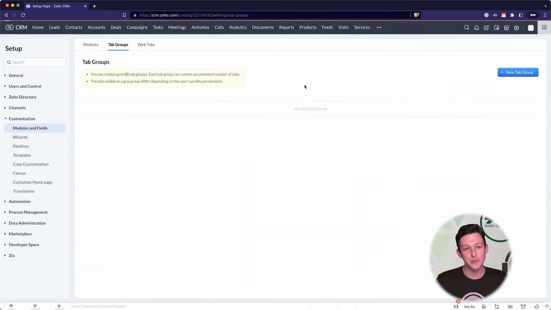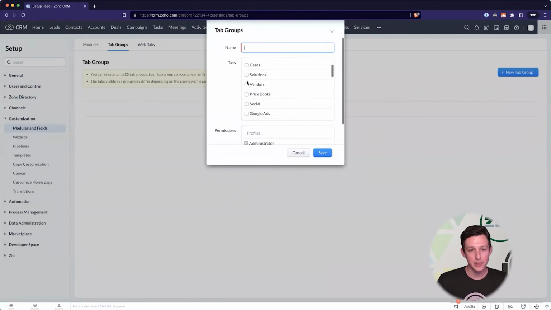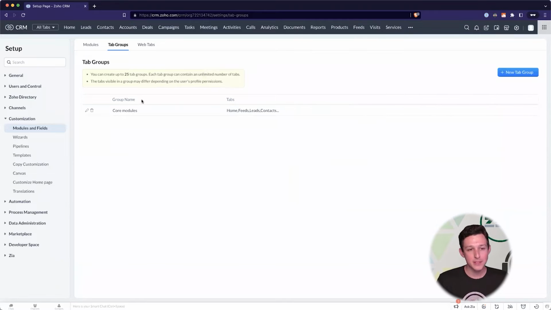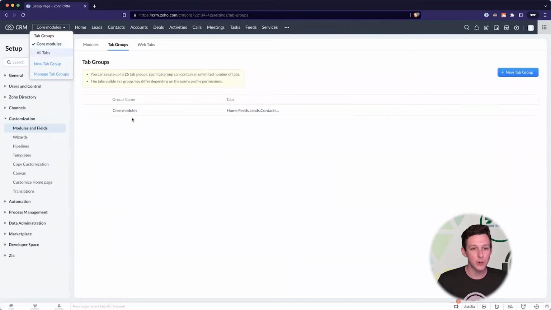So I'm going to add a new tab group. I'm going to pull in just the good stuff and I'm going to call it core modules. The core modules here, as we would probably define them in CRM, are leads, contacts, accounts, deals, and let's say activities. And now that I've added this core modules tab group up here in the top left, we now have that as an option, right? And it's cut out a lot of those modules that just aren't necessary, based on what we've specified here in our tab group.